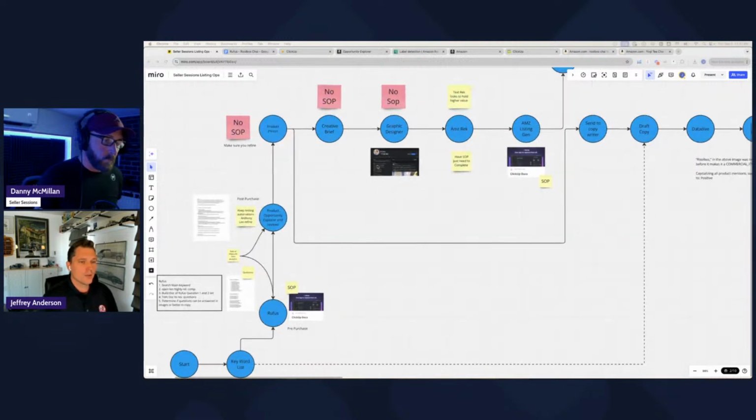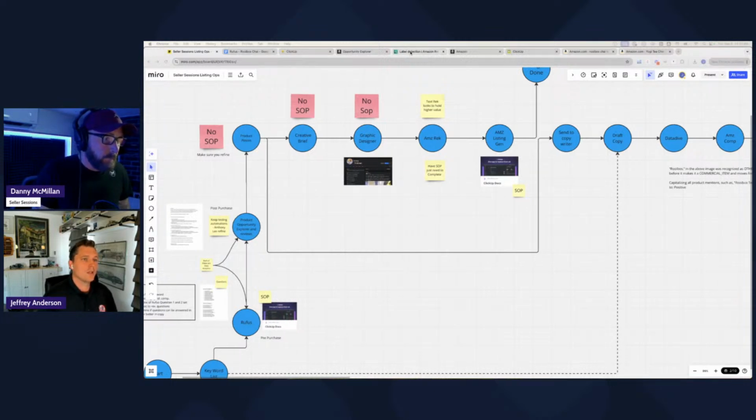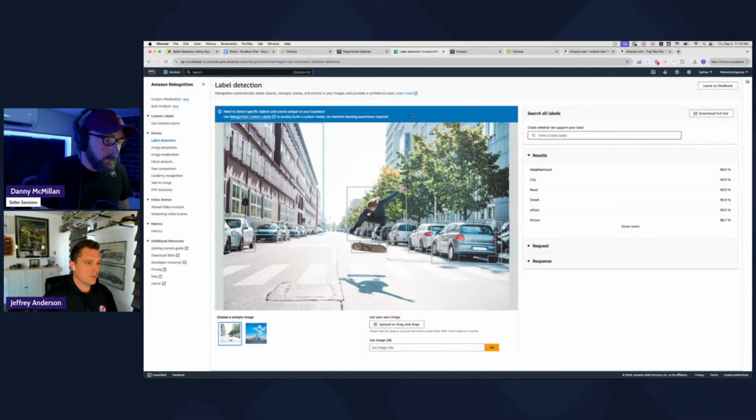Once it goes through the process of the creative or the graphic designer, we get the images back. Whether your graphic designer knows how to use Rekognition or we have to do that in-house, I'm going to show you how we can do that and go over some of the features inside of Rekognition. You first have to start with an AWS account, and this is what Rekognition looks like.